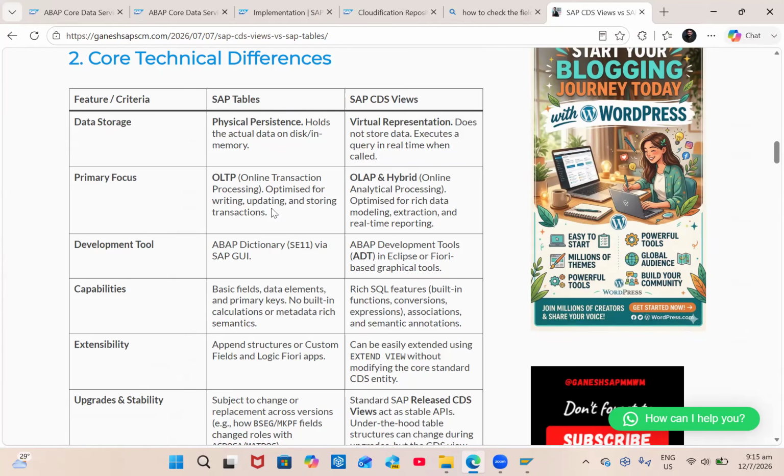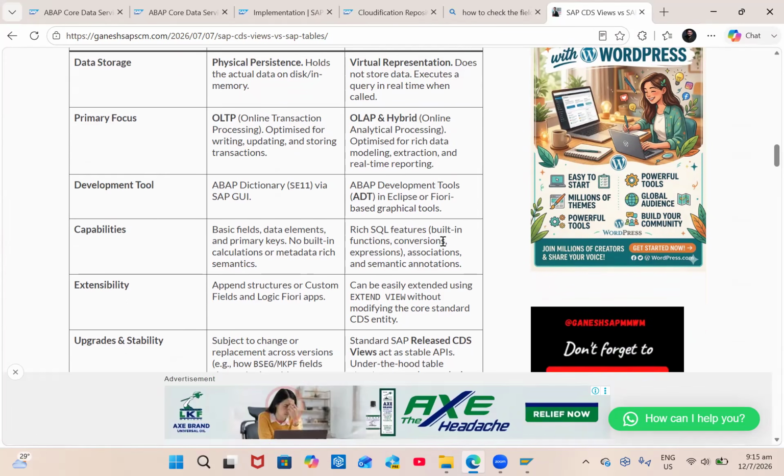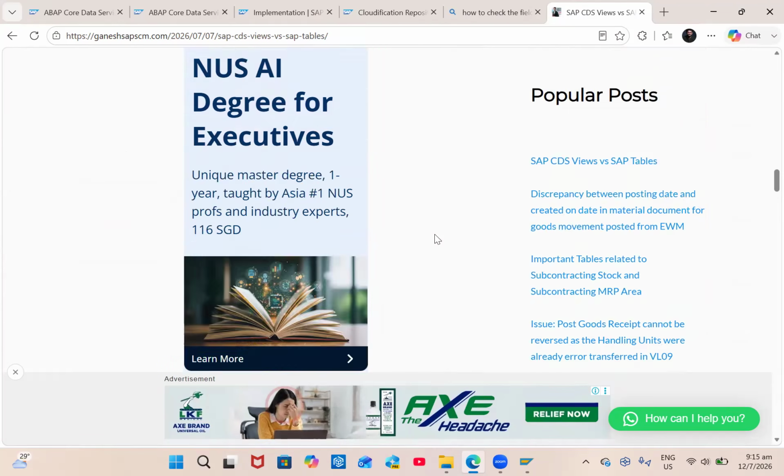The primary focus here is online transaction processing for tables, while for CDS views it is online analytical processing, optimized for rich data modeling, extraction, and real-time reporting. As a development tool, tables are more about SE11 via SAP GUI, while here we use the ABAP development tools, and we can access them in Fiori and graphical tools. Whenever I learn more new things, I will release part 2, as I mentioned.